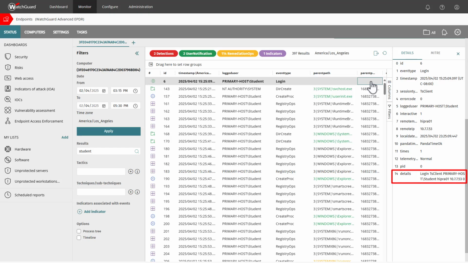I would also want to follow up on the RDP connection we saw from 10.7.7.53, as this may be another compromised computer on my network that the attacker is using. I would isolate that computer and then perform an investigation on it as well. It looks like many of the actions that were taken are related to the Zero Trust Auditor program, which certainly appears to be malicious based on what I am seeing here.